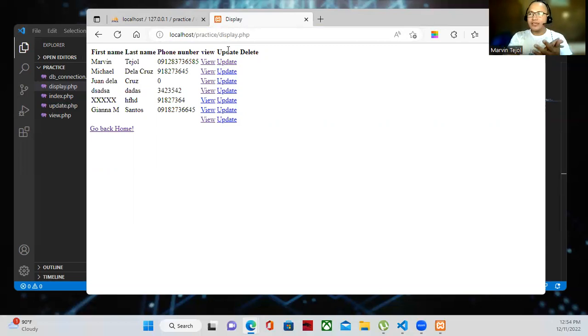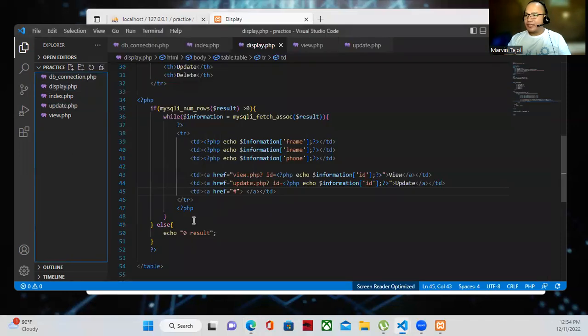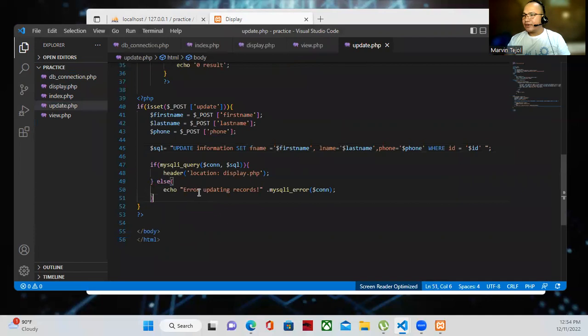is sa part na yan is dito siya na part sa else, no? Update error updating records. Dapat mag-display yung error updated error. Error updating records if hindi siya papasok, no? Or may mali sa connections. Okay? So pagka wala, of course dito lang siya. Sa header location i-display niya yung PHP. Display.php. So yun yung nangyari.